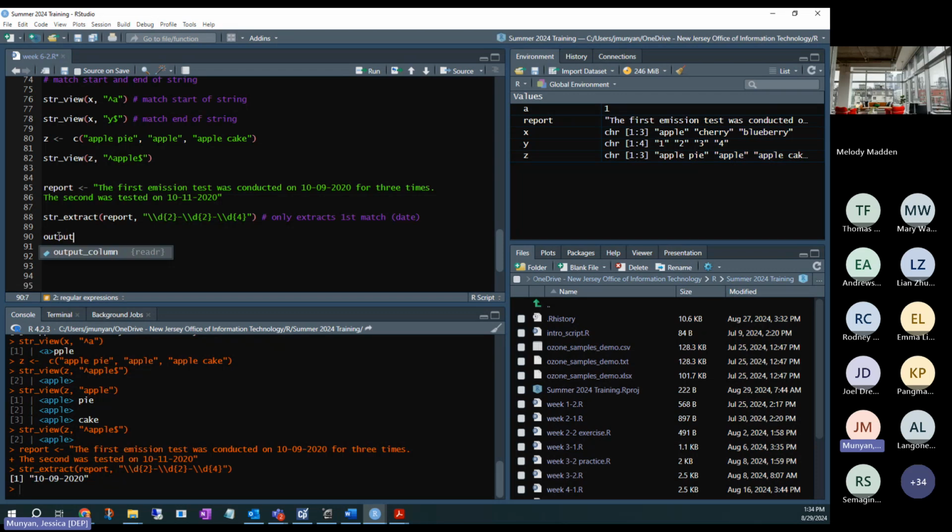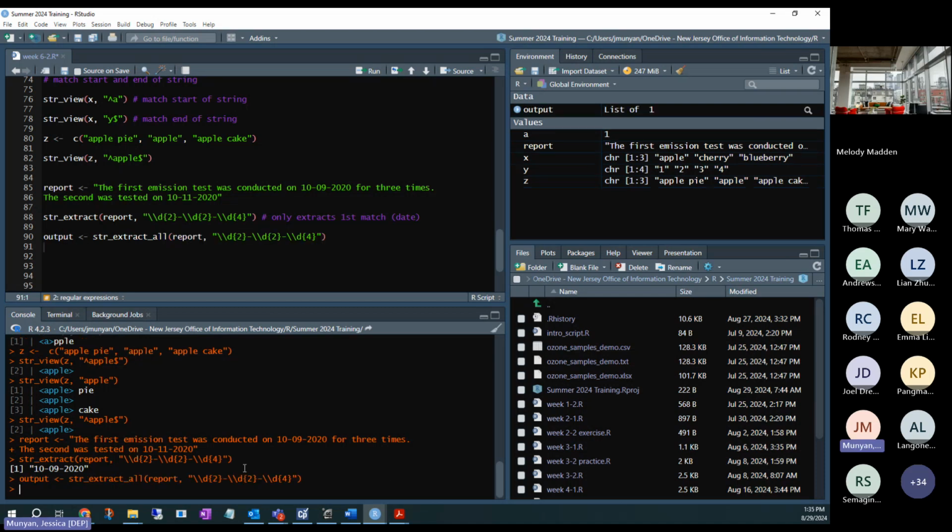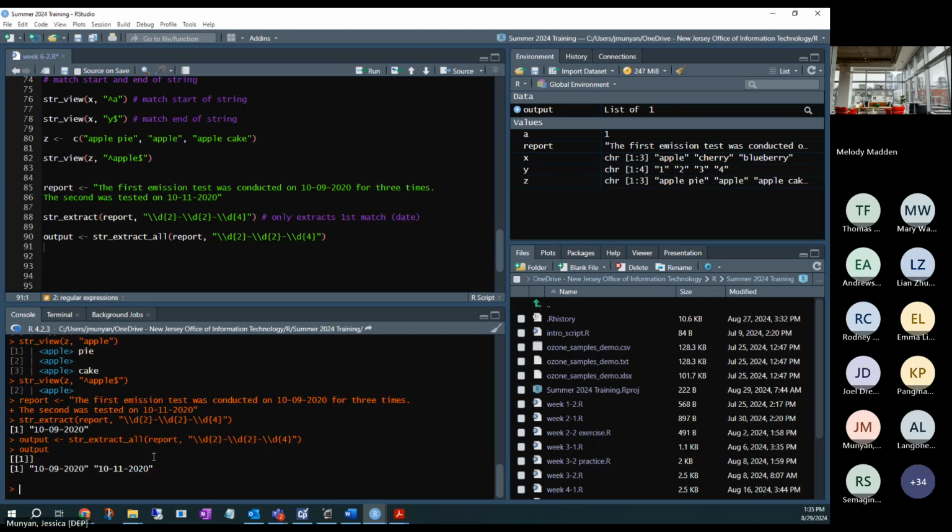So next, we're going to run this output and use the str_extract_all. And again, we're going to add the same thing that we did here. So I'm sure you can probably guess what this will do since this was only extract and this is extract all. So if we run our output down here at the bottom in your console, it'll show you your two matches from this report item.